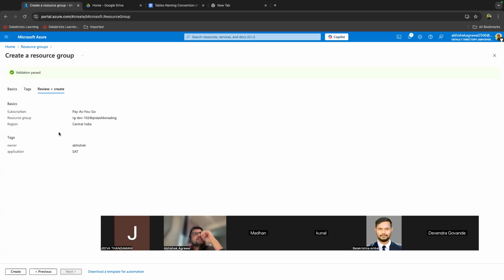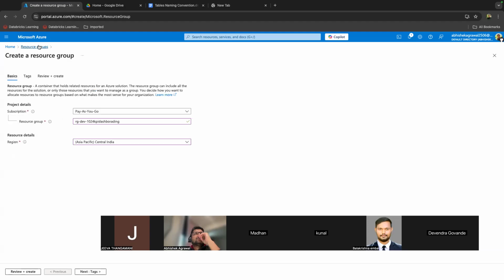Then review and create. I am not creating the resource for now because I already have a resource group in which I am working right now. But this is how you can create a resource group. If you hit create, the resource group will be created. Okay. Once you have a resource group, any doubt on this, guys? Anybody has any doubt?